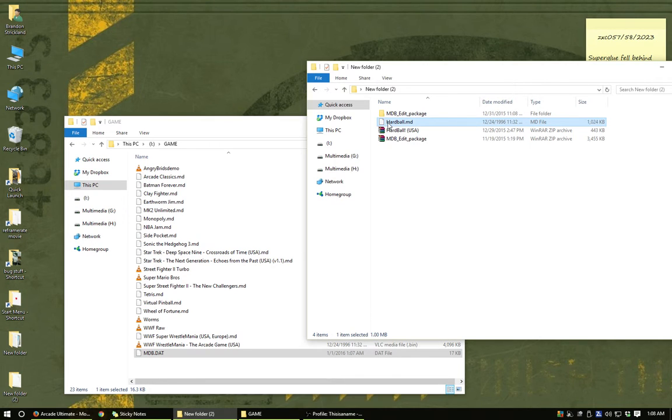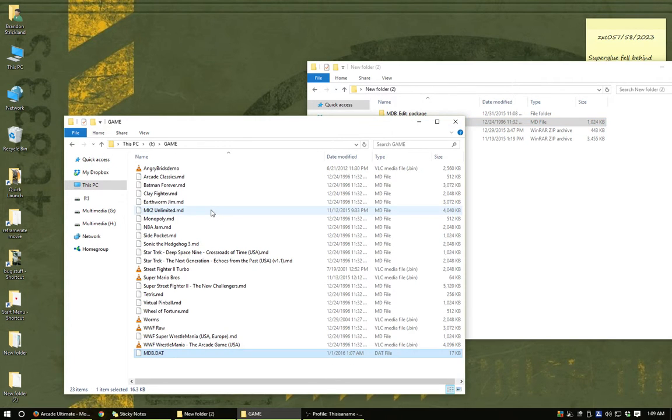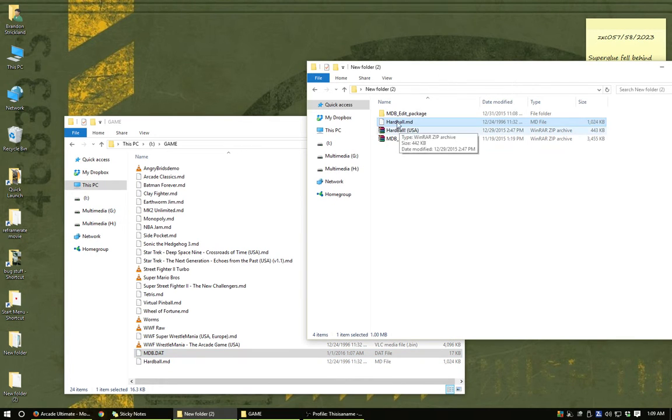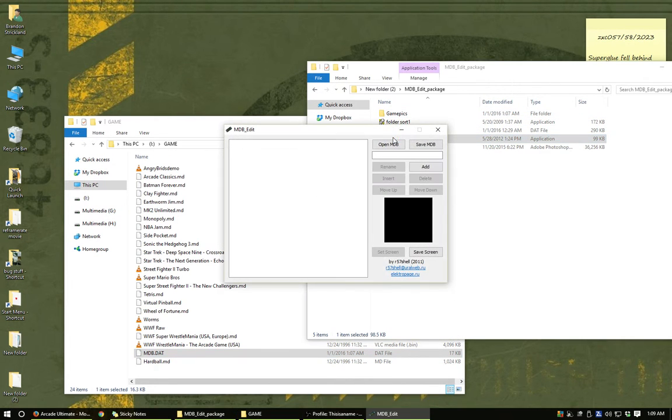So once I have my file named exactly how it's named in the mdb.dat file, I copy the game into the folder. The game can already be in there, however you need it, as long as it's named right. You know, Hardball, there it is. It's in there. The MDB file, it's in there too. We're going to just confirm that. I'm going to open this up.